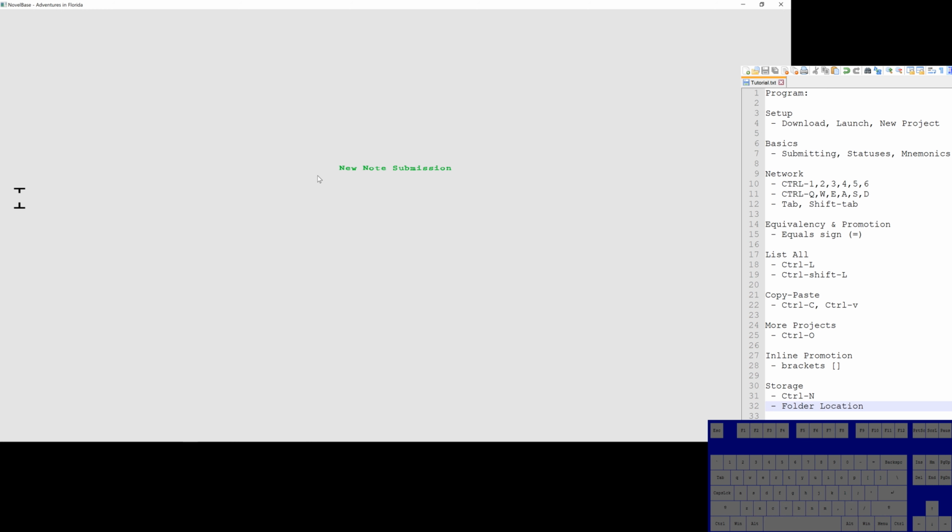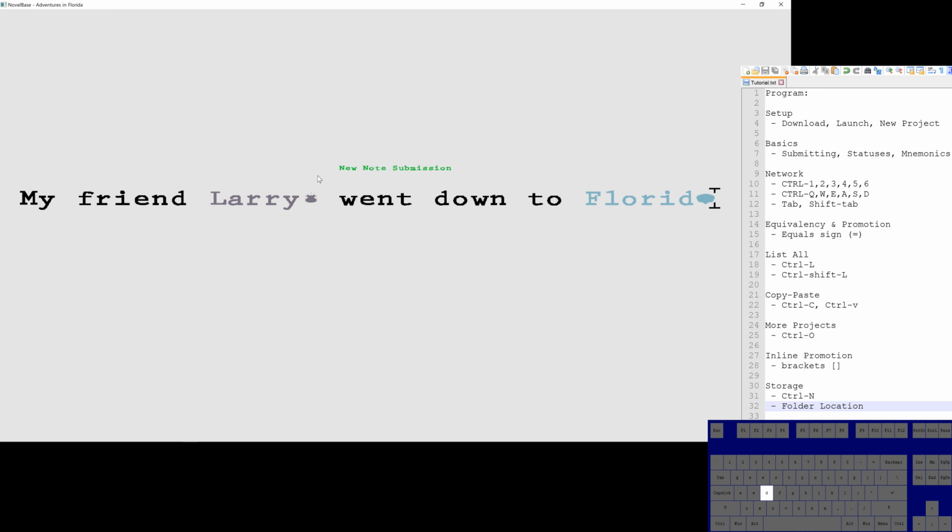So I'm going to make a note, which is, my friend Larry went down to Florida to get some oranges. So what you'll notice here is that Larry is highlighted, and it has a different color, and it also has a sigil. Same with Florida. All other words are not highlighted. Okay, so I hit enter. That saves the note, and it now says viewing.